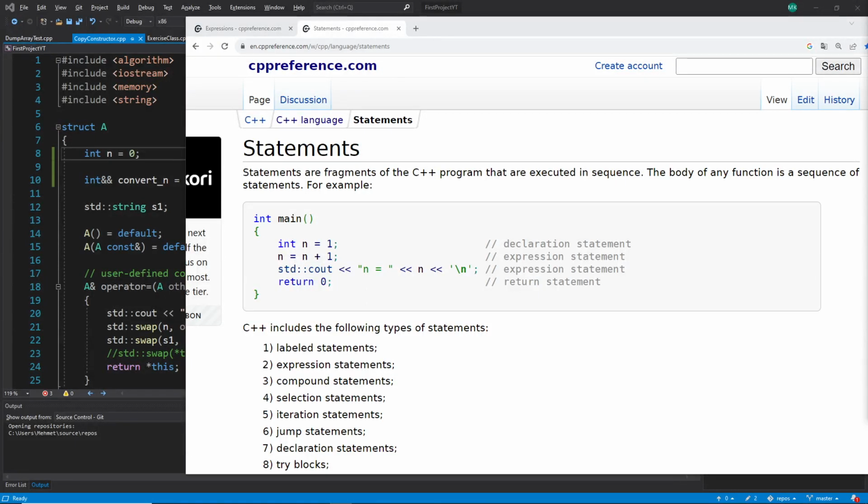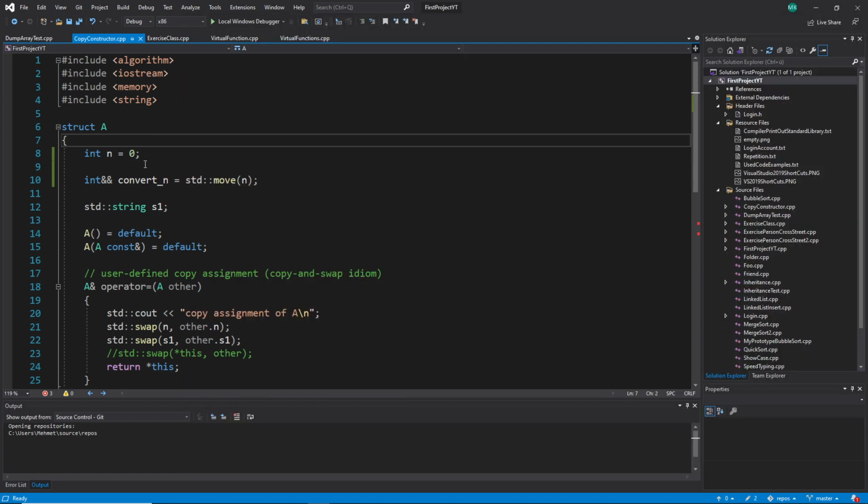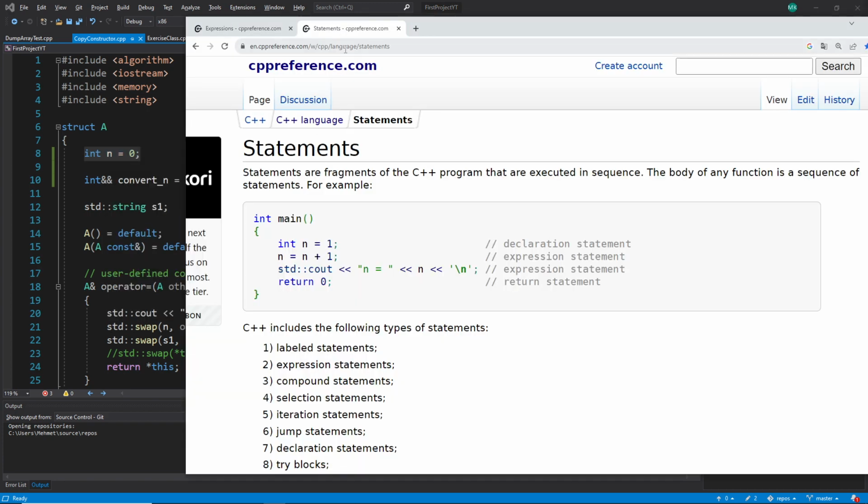This is video 288, and in this video I want to apologize for my last video because I told you something wrong. In my last video I said this one is an expression, and that's wrong. It is actually called in C++ a declaration statement, like this one here, because they distinguish an expression and a declaration.